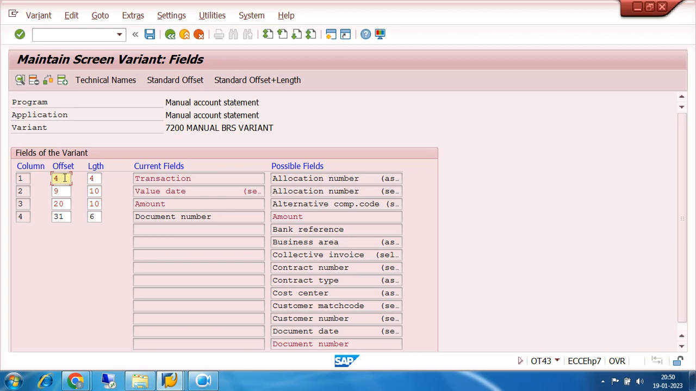And the second one I put, see, 4 plus 4 is equal to 8, I just add 1, that is 9. Then the second one, the value date is 10, so the previous 9 plus 10 is equal to 19. So I put the next one, that is 20. Then 20 plus 10, 30, I put it as 31. And the last one is 6. So there was no next column, so it is accommodating.